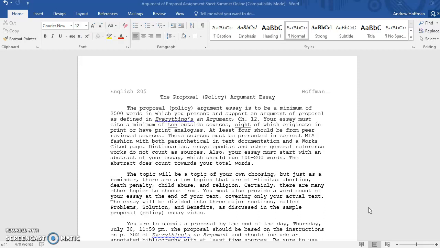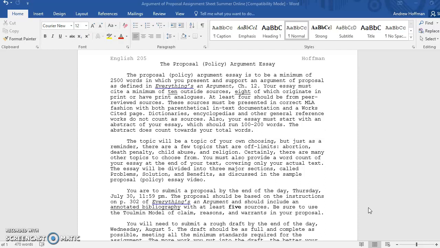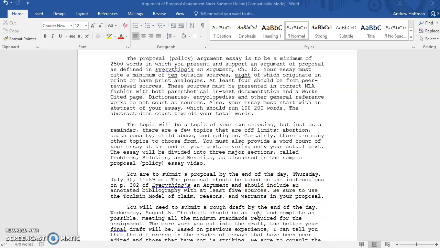Now, you are to submit a proposal by the end of the day, Thursday, July 30th, 11:59. The proposal should be based on the instructions on page 302 of Everything's an Argument, and should include an annotated bibliography with at least 5 sources. Be sure to use the Toulmin model of claim, reasons, and warrants in your proposal, and I'm looking forward to seeing some correct warrants this time through.